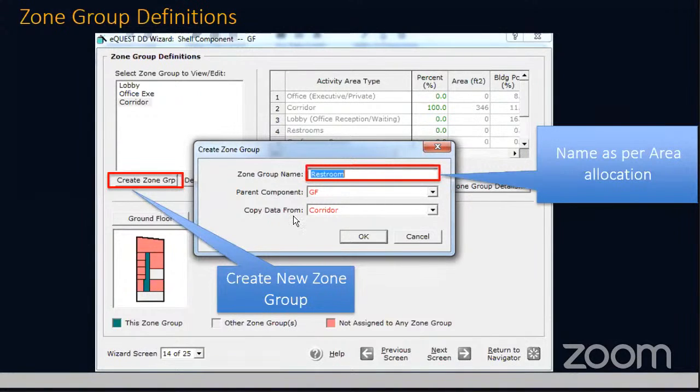Yes, you are right. You need to delete the parental zone, the initial zone, because it won't be having any space, right? So you can delete it. But before deleting, make sure all the spaces are copied.